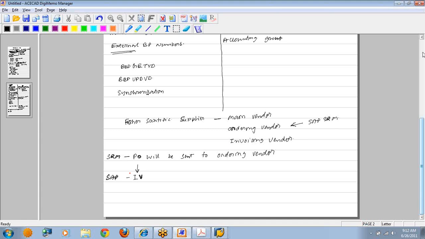Suppose we create non-PO invoices; at that time we can go directly to the invoicing vendor only, for non-PO invoices. If we have a PO level, we will have an ordering party. Once the goods receipt is posted on the PO, we have to post the invoice as an inbound invoice. At this time, the system has to determine who the invoicing vendor is.